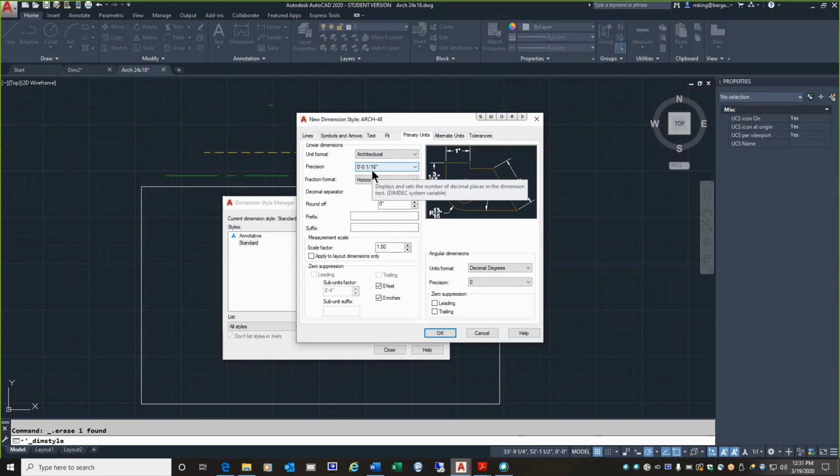Okay, so that was step 5A. Step 5B, from the zero suppression category, uncheck 0 inches. So they're both selected, meaning suppressed. Okay? We want to uncheck 0 inches. Why do we want to do that?